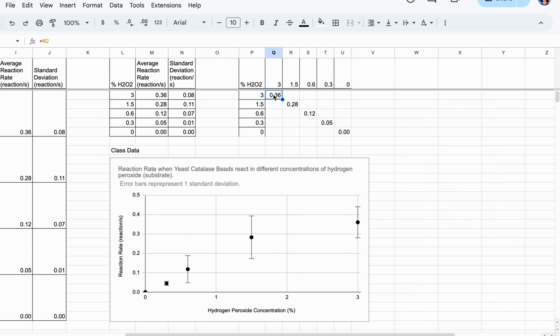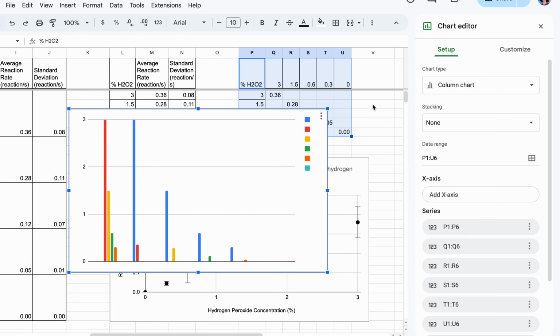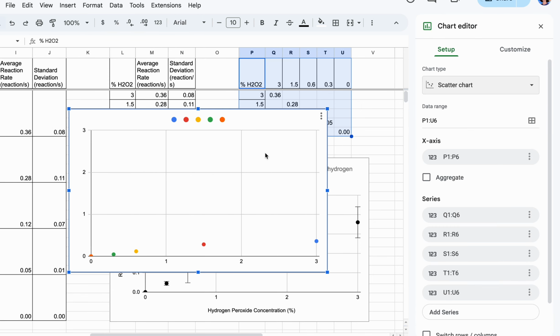You need to make this stair-step line if you're going to graph separate error bars for every single point, which you need to do with these standard deviation values. Your stair step is just the average, but you're going to graph each one as a separate series. You can either insert chart or click on the little chart button. The first thing for the type, you probably want to do a scatter plot.